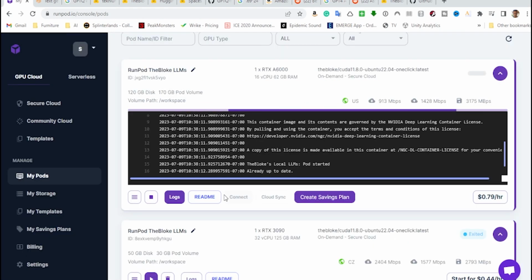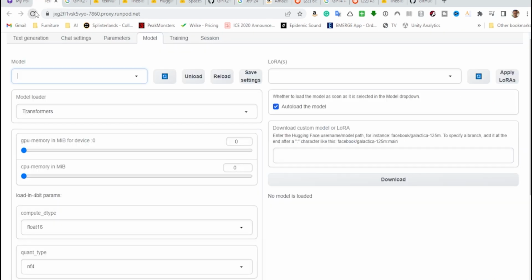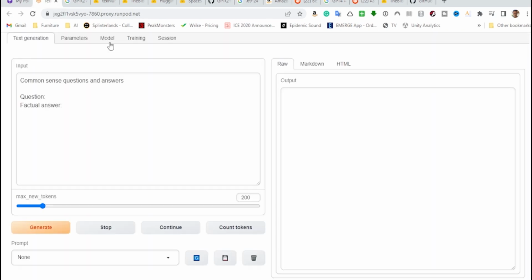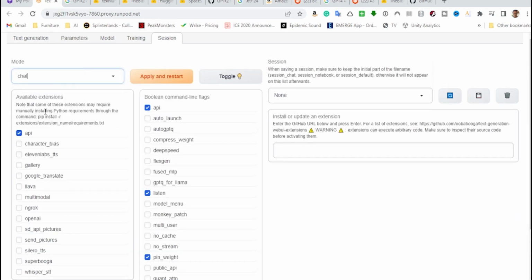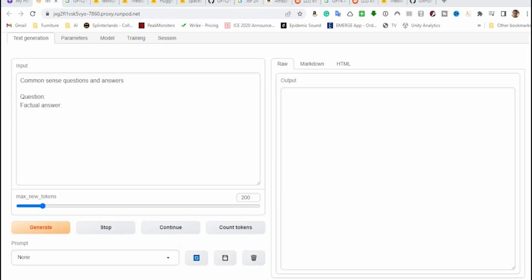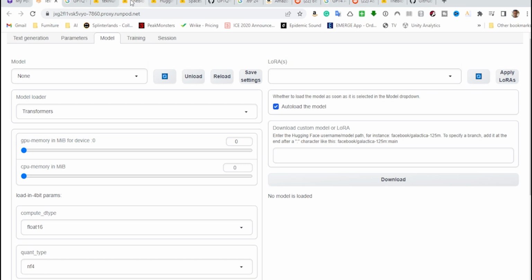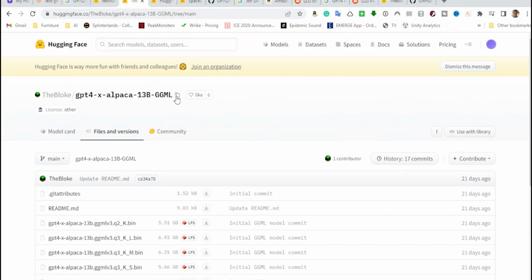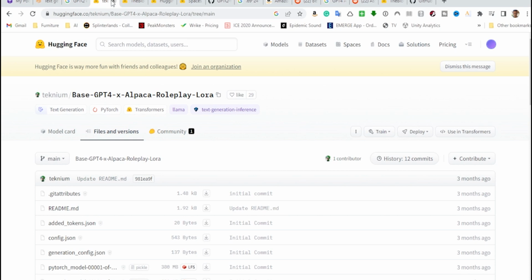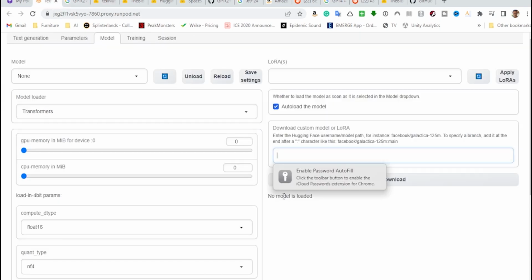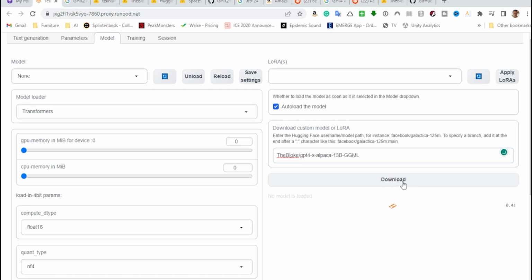So the pod is restarting and we're up and running. Let's just refresh this to make sure that we're good. Let's head over and set our session to chat. Okay, and we're back. So let's head on over to the model and try to install this beast of a model. Now, this could take a while. So like before, go grab a cup of coffee or a cup of tea, come back and it should be done. I'll see you guys after the coffee.